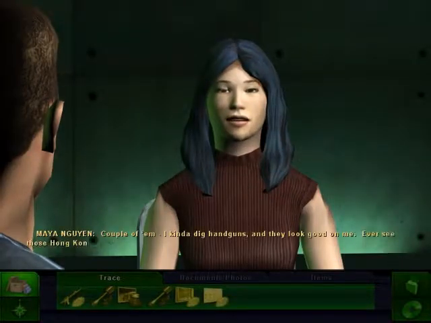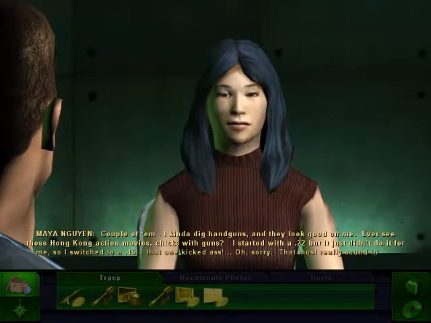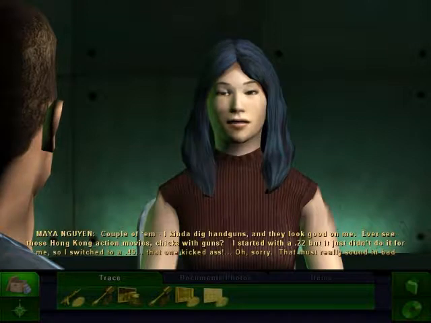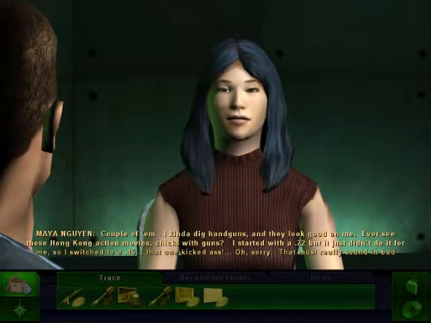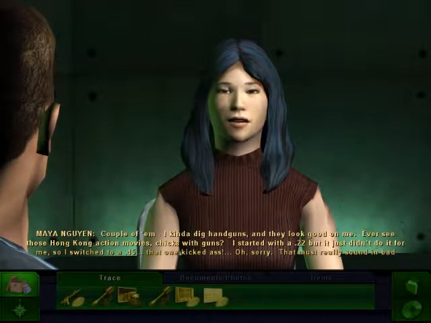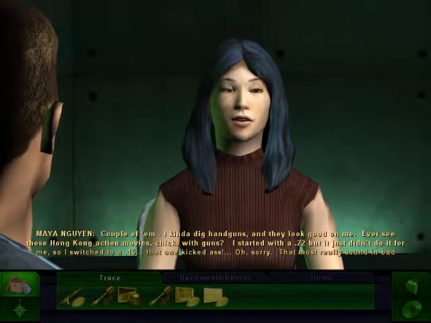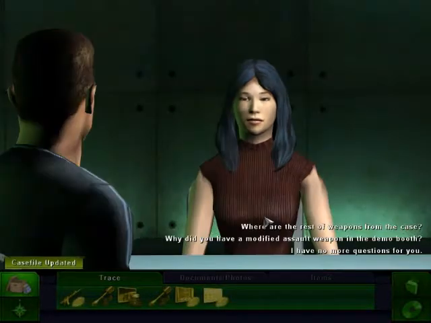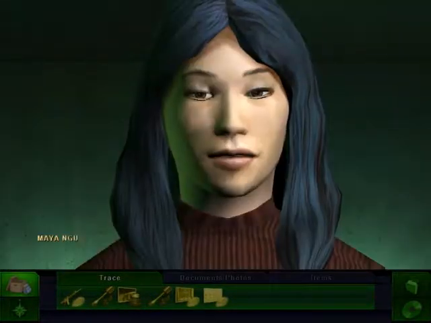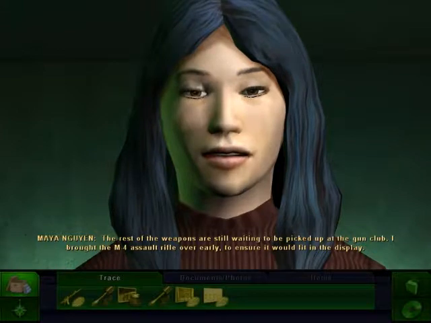Couple of them. I kinda dig handguns, and they look good on me. Ever seen those Hong Kong action movies? Chicks with guns? I started with a .22, but it just didn't do it for me. So I switched to a .45. That one kicked ass. Oh, sorry. That must really sound in bad taste. The rest of the weapons are still waiting to be picked up at the gun club.